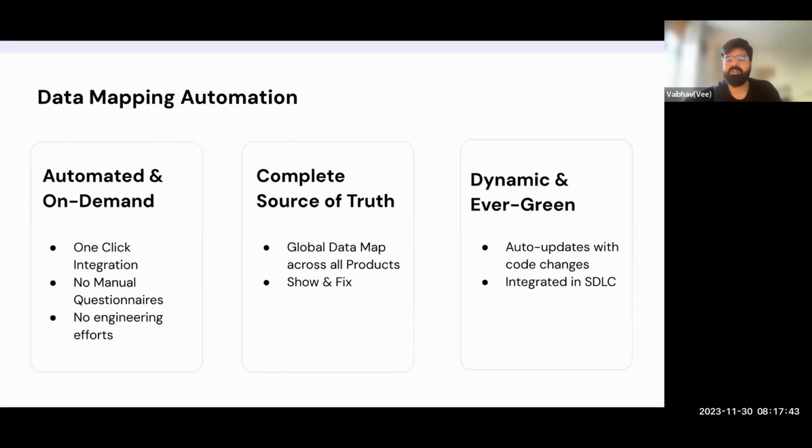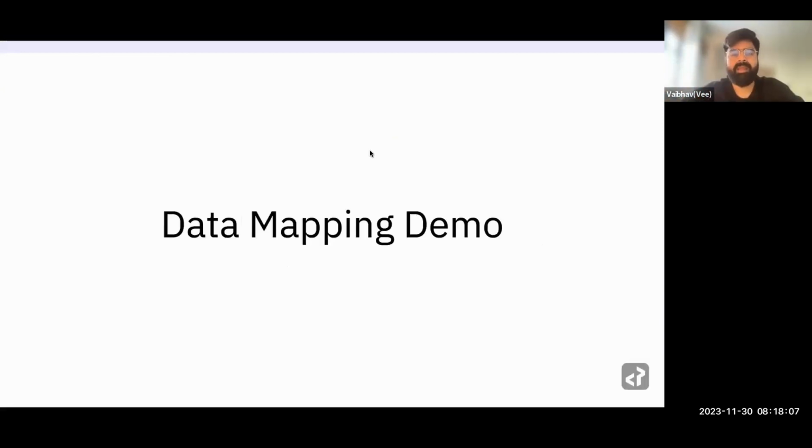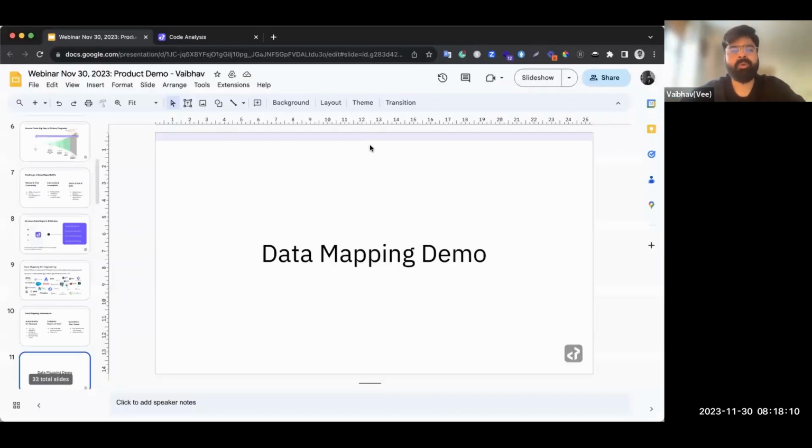Whenever your engineer pushes a new software change, automatically a scan is triggered, automatically the data maps are updated, automatically the engineers are given guidance in the SDLC. So with Privado, you can go from a place where you might have out-of-date data maps, which take forever to create, to a place where automatically we generate these data maps, which are complete, accurate, and dynamic as well. With that, I'm going to go ahead and move to the demo.